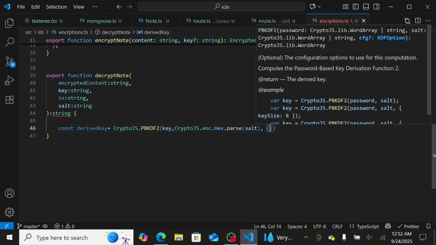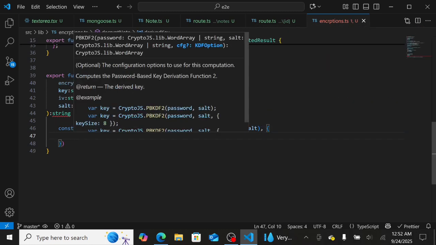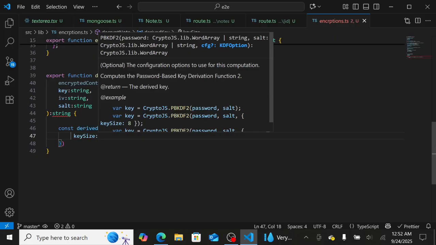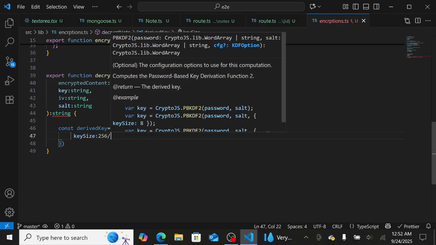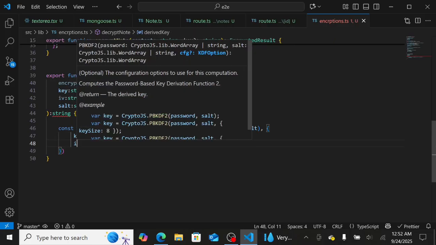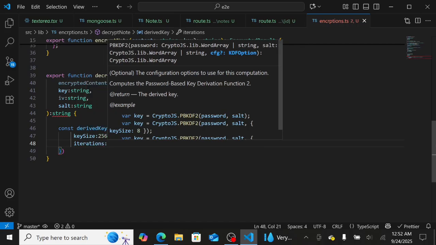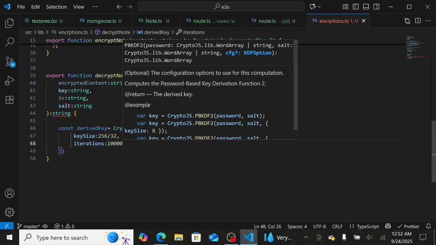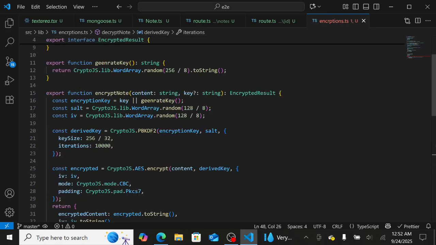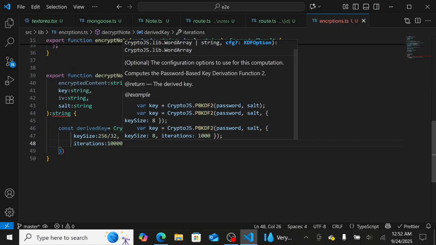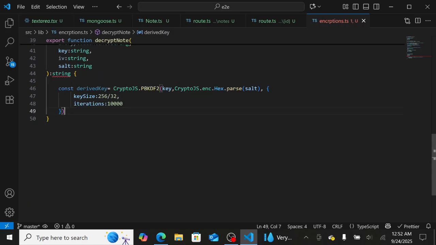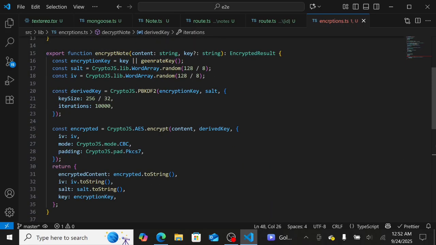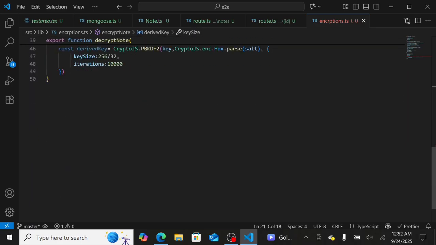And what I need to do here is include the options, and also we need to pass the same key size, so 256 divided by 32. And here I also need to add the iterations. The iterations should be 10,000. So I think I need 256 divided by 32. That's good. So now our derive key is okay.